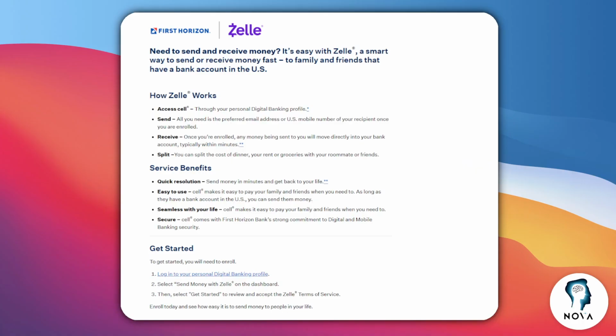You'll basically have to log into your personal account, then select send money with Zelle on the dashboard, then select get started to review and accept the Zelle terms of service. Then, before entering the amount, you'll have to enter the recipient's information, then enter the amount that you're going to send, review the details, then click on send. Only send money to people who you know and trust, because payments usually can't be cancelled once they're sent.